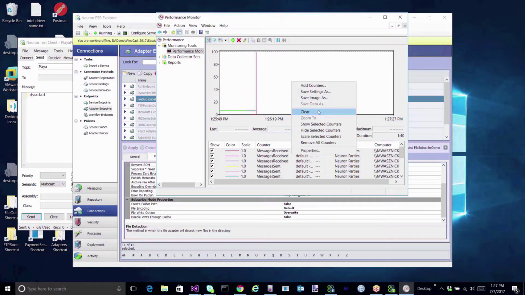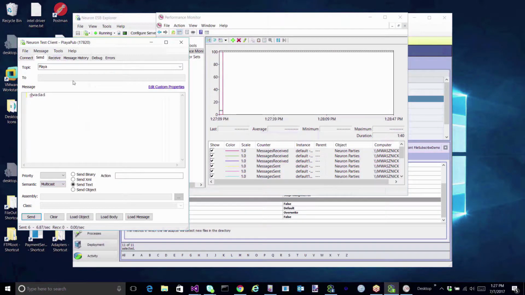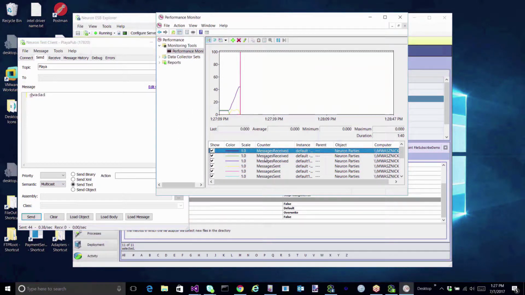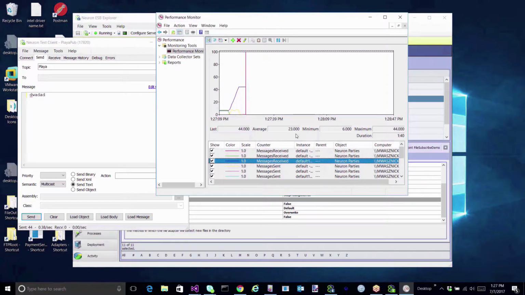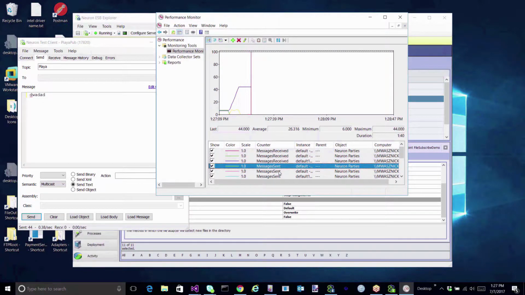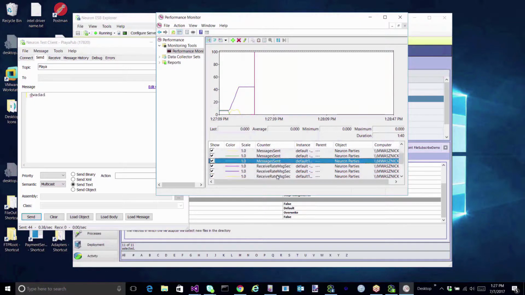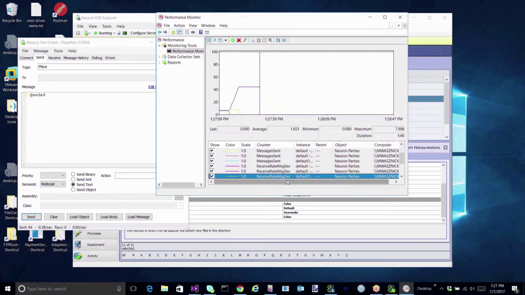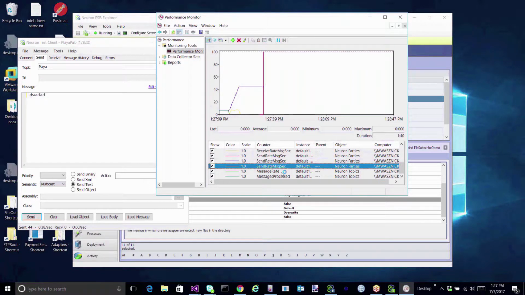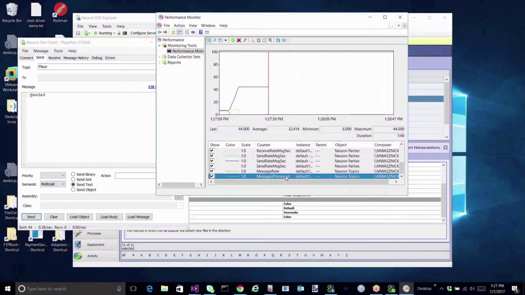Let's clear this. Let's go into our test client publish, and let's see if anything changes. There we are. As we're sending the messages, one of the things that we can see is messages being received, messages being sent. Topic, messages. So you can capture all this information via just WMI performance counters. Pretty easy to do this.